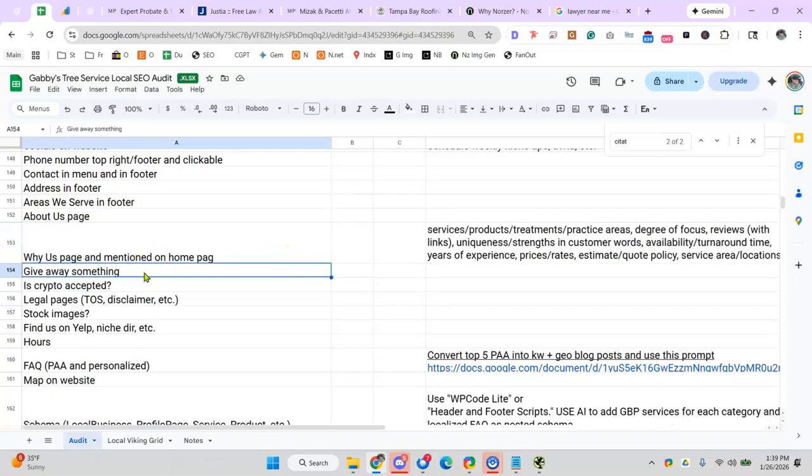Give away something. This is for bigger ticket clients. I have a lawyer that if somebody does a consultation with her, she'll give them a free tablet, like a $30 tablet. It makes sense in that situation, but not in all situations. Is crypto accepted? What we're doing is just looking for things to separate them from their competition. Most of them won't do it, but it's something to consider.